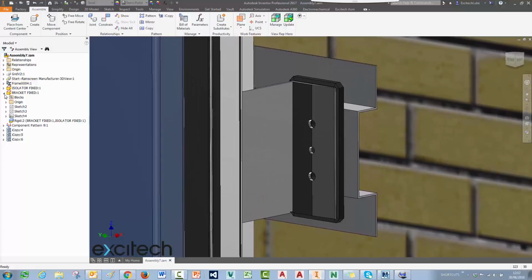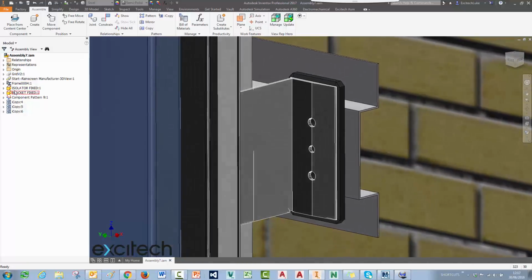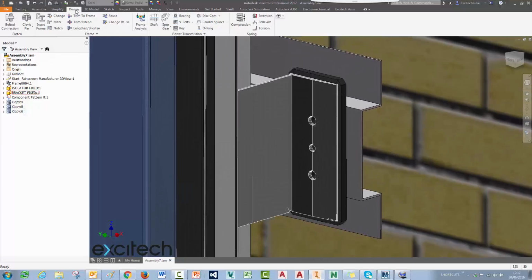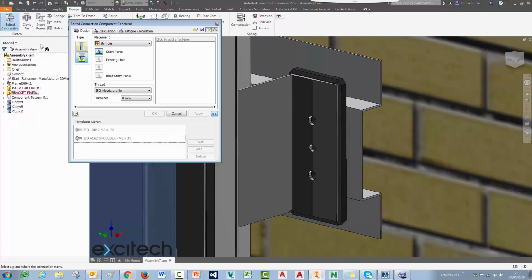So there's a couple of ways of doing this. In fact, I'll probably show you both just for the fun of it. So method number one, go to the design tab and hit bolted connection. When I do that, I then get to choose whether it's a blind or an open hole. I won't go into all the detail here. I'm just going to use a blind hole in this case.